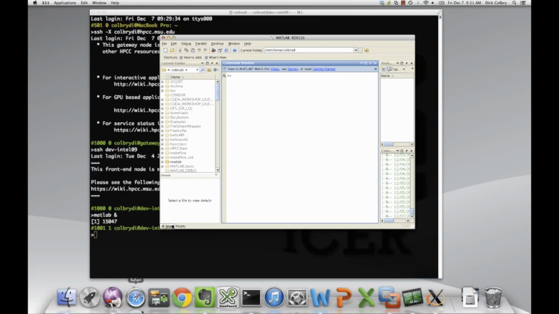Some things to note about X11. The protocol itself can be very slow, so if you're on campus it should run fine. However, if you're off campus, sometimes it's overly slow and you just really can't get your work done. You need to be on campus to make it work properly. So that's how you install and run X11 on a Mac.